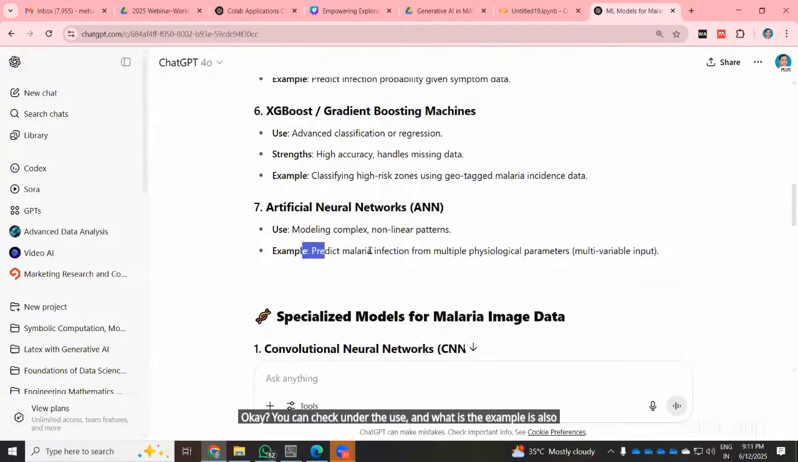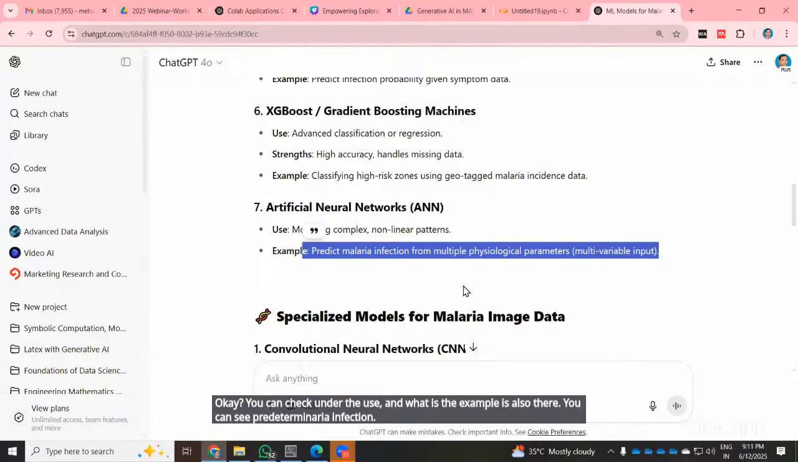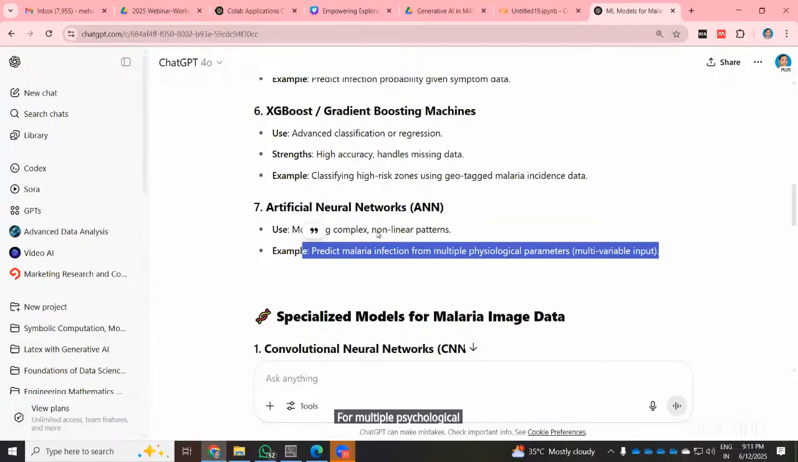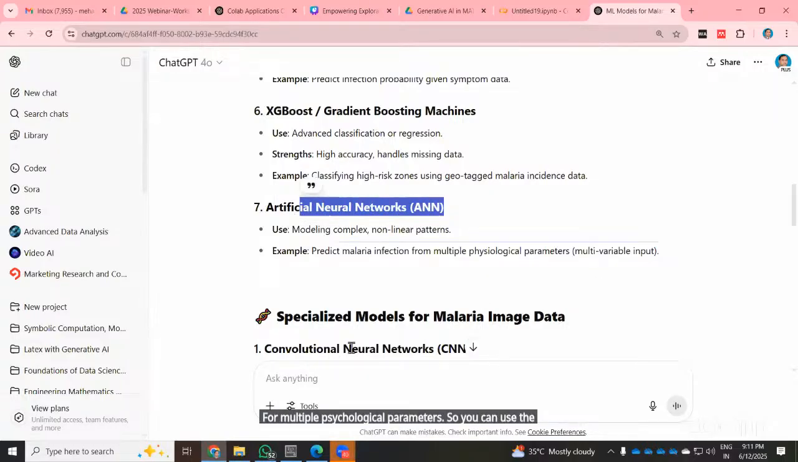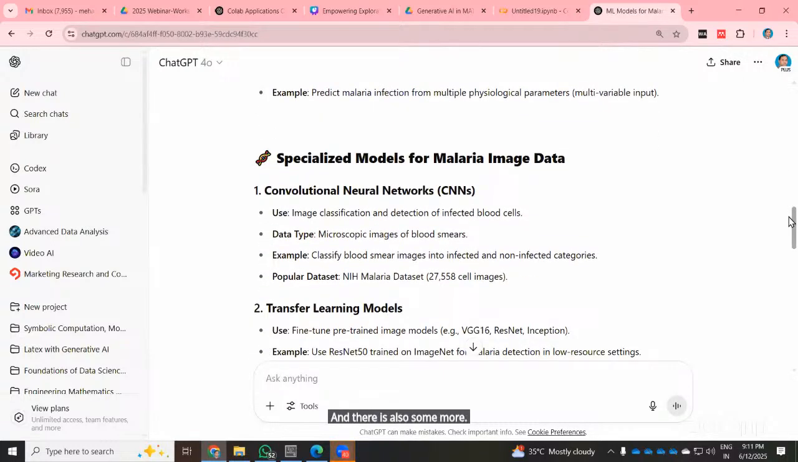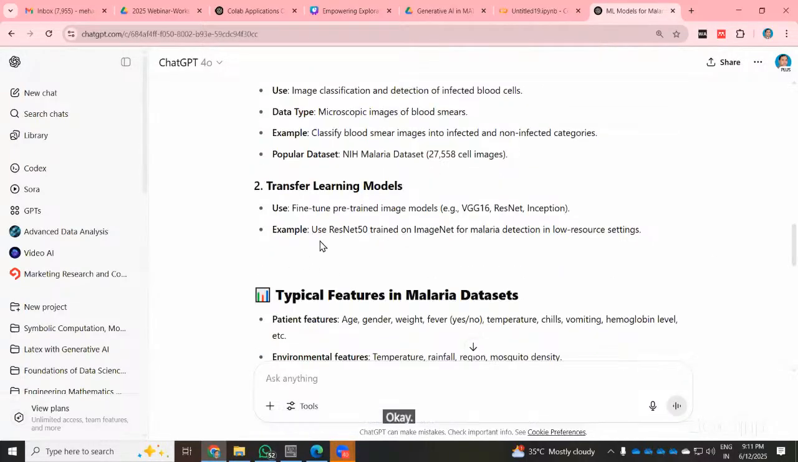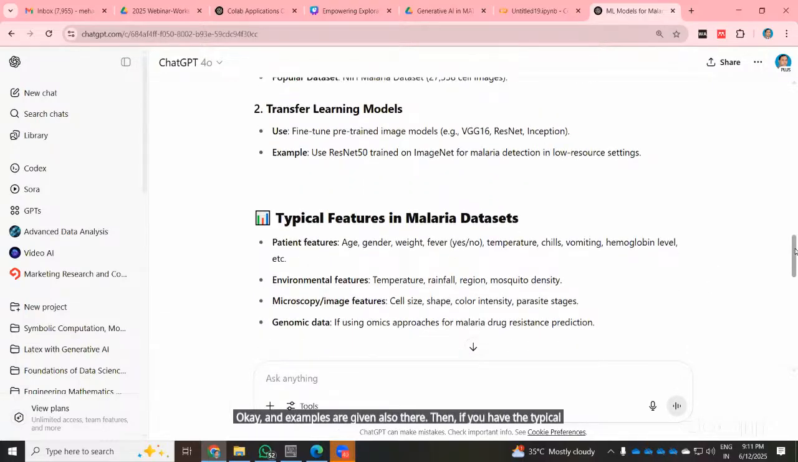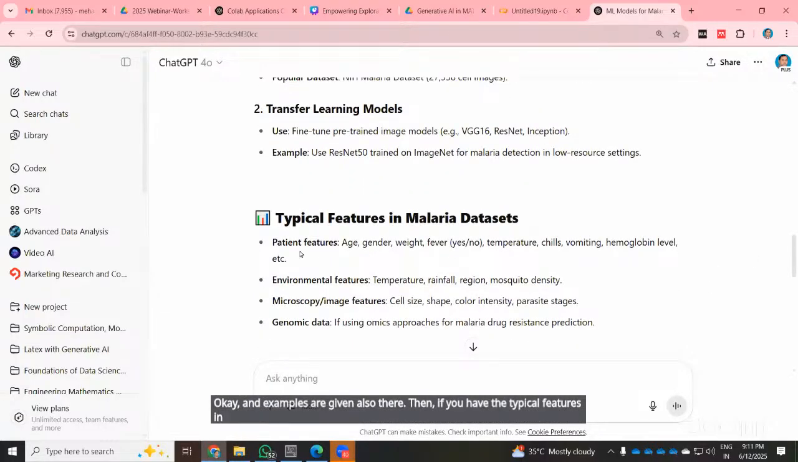You can see predict malaria infection from multiple physiological parameters. So you can use ANN, and there is also some more specialized model for malaria image data. If you have image data, you can use CNN. Transfer learning is also there, and examples are given also there. Then if the typical features in a malaria dataset are required, you can use these parameters also. So everything is there.